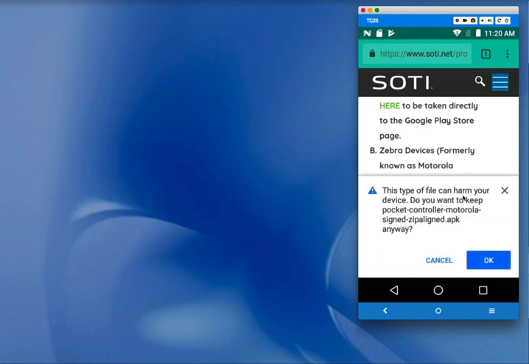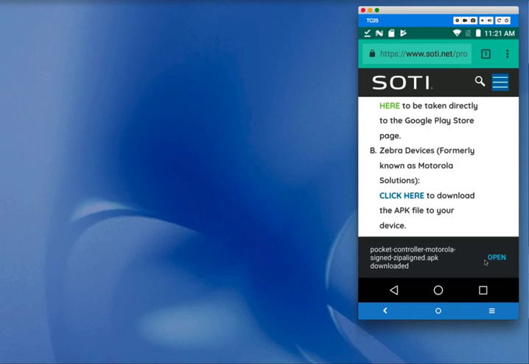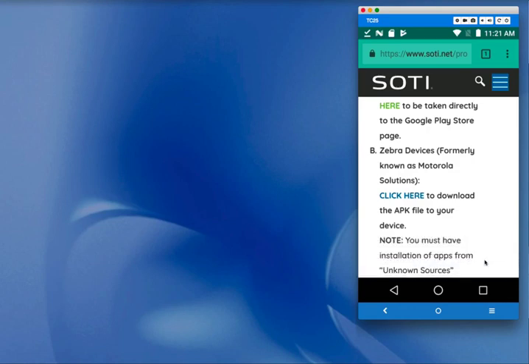And this type of file can be harmful. So I really want to warn you about all this stuff. That was Google warning you, not SOTI. And the Pocket Controller has been downloaded.